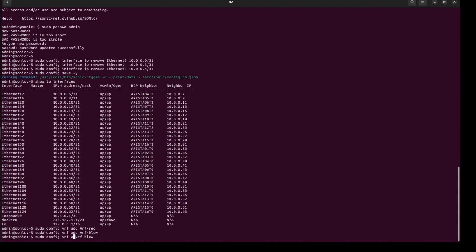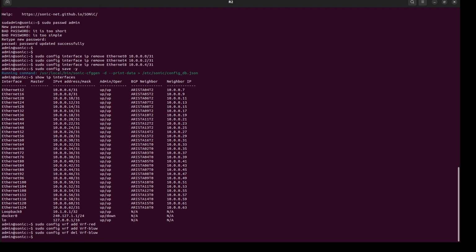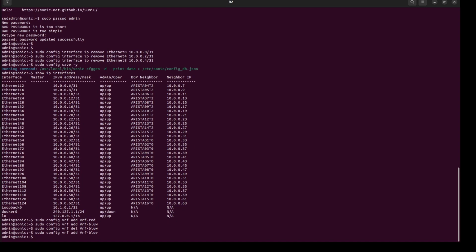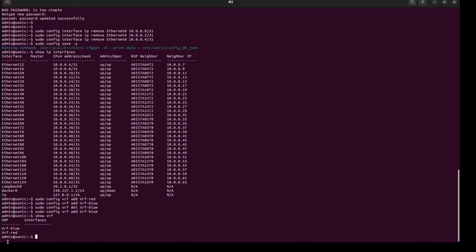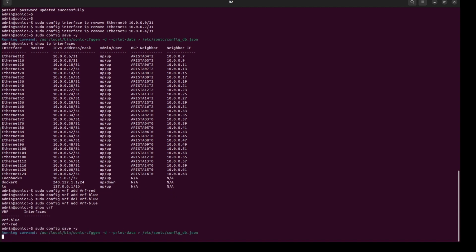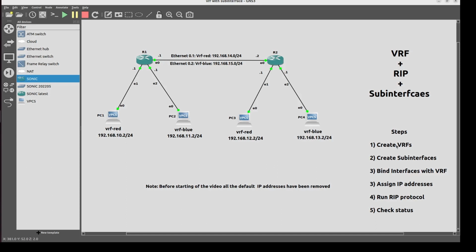Sudo config vrf delete. Now again I will create the VRFs because the spellings were wrong. Now I will check the status by using the command show vrf. As we can see here in router R2, two VRFs have been created. Now I will save configuration by using the command sudo config save. Now I will go into the topology. Now I will go to step 2, and our step 2 is to create sub-interfaces.